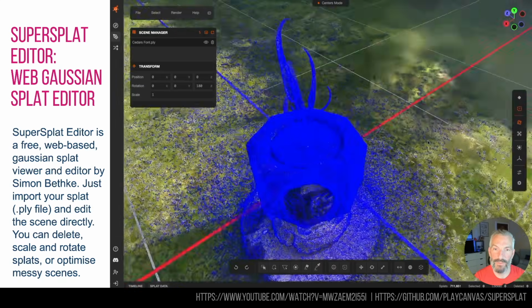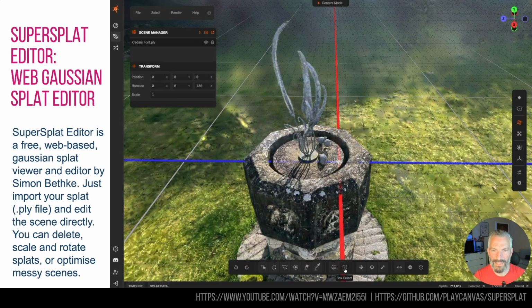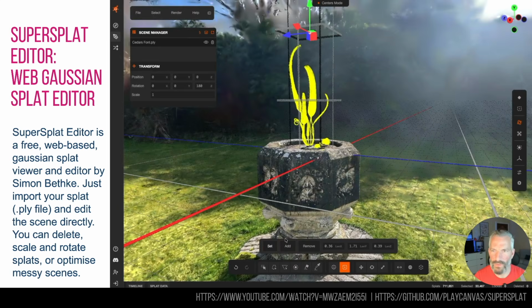Well, if you download something like Scaniverse onto your phone, scan an item or a scene, and then you can download the .ply file and you can do this yourself. There you go. Very interesting.